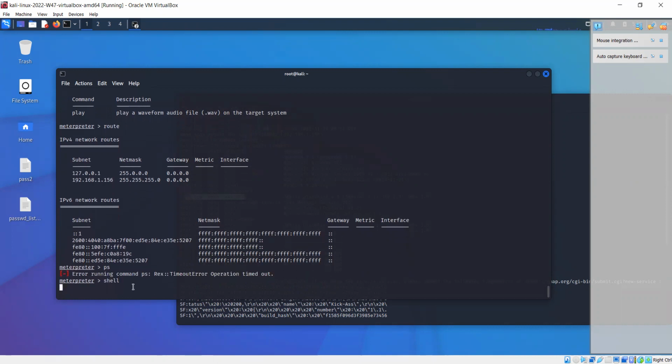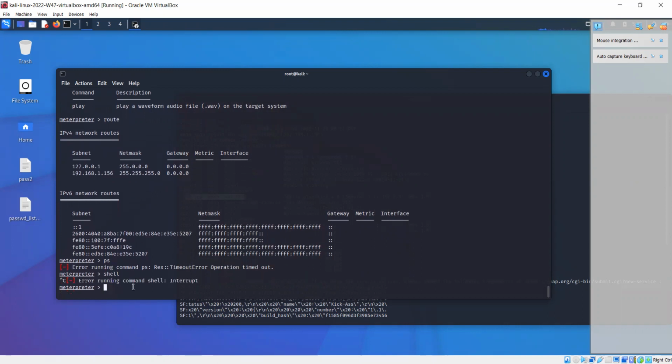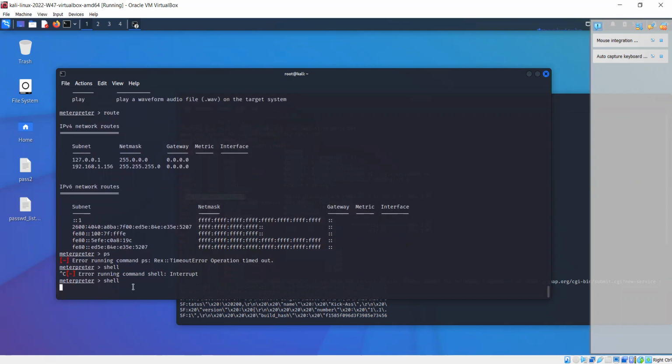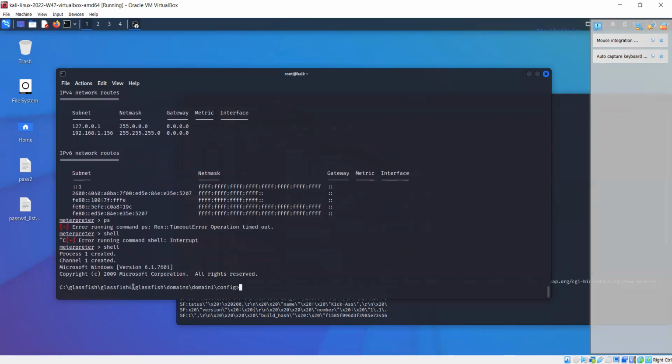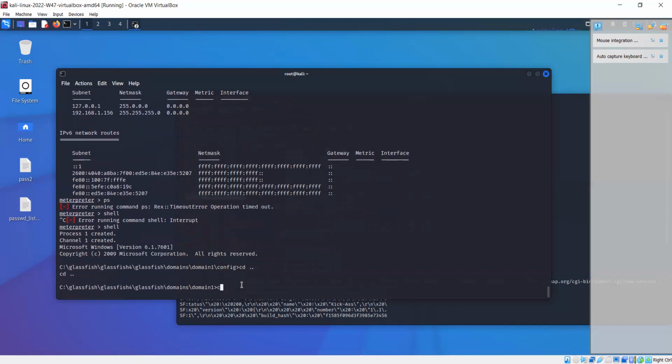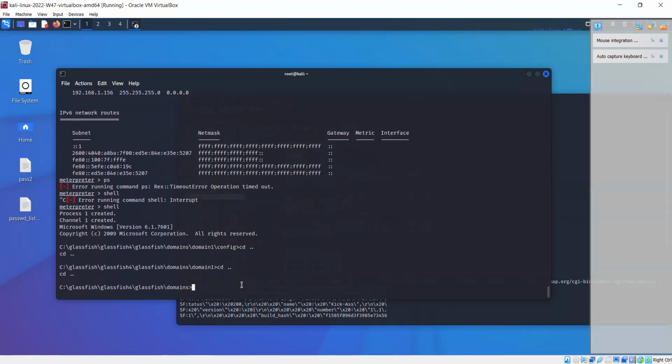Okay. So like I said, it's just that it's a little bit slow because I tested it and it should have been working. Yeah. So now you can see when I write shell, I'm inside the C directory. And once you are inside the shell, you basically have to work with the Windows commands.